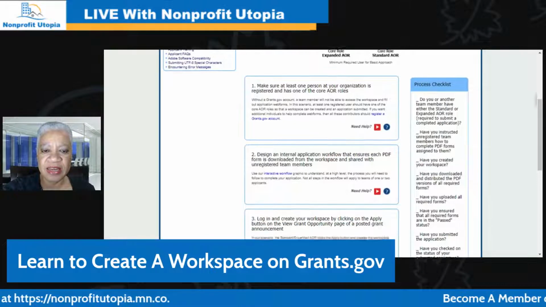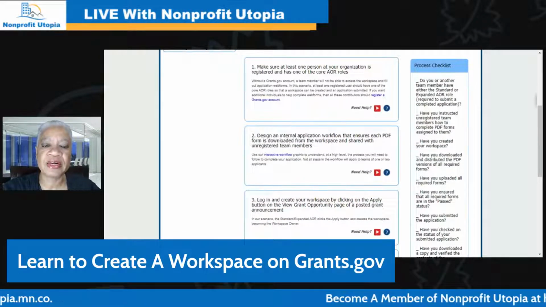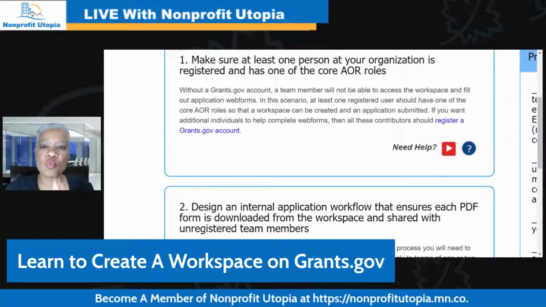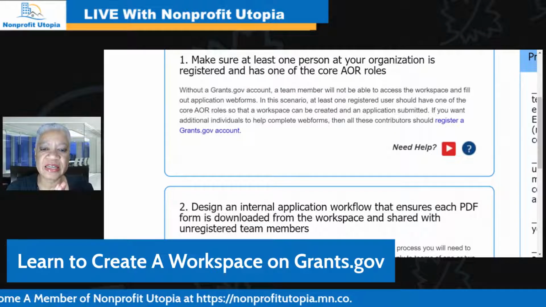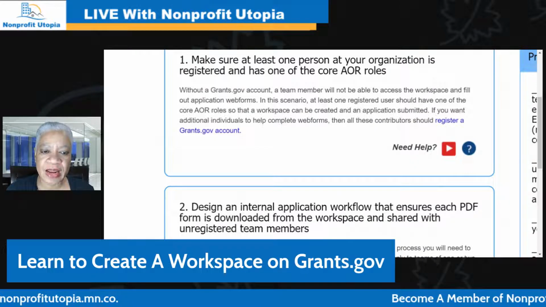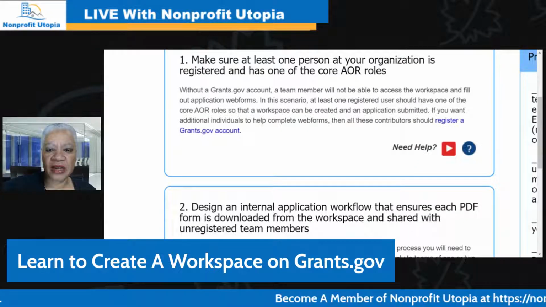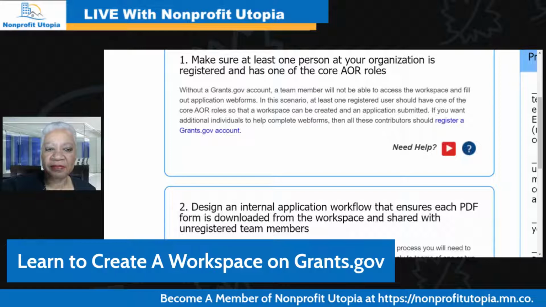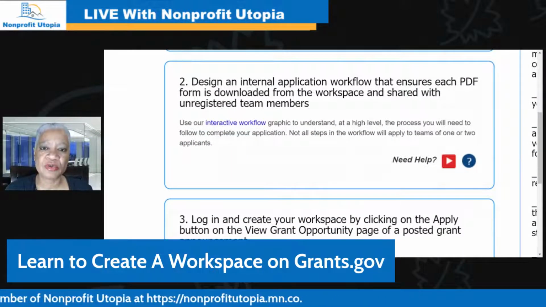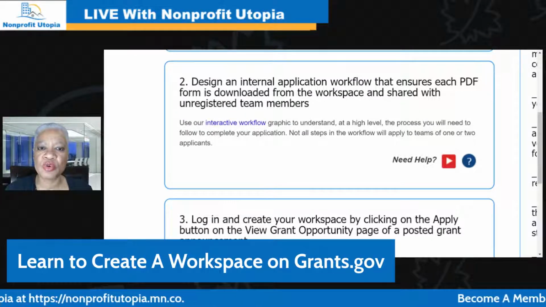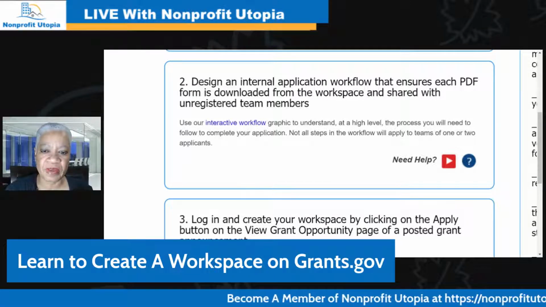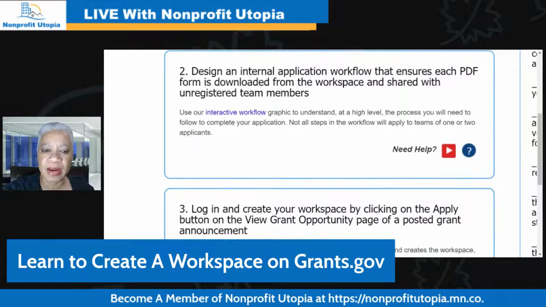All right, so again, the first thing you want to do is make sure, and I'm going to expand this because I know it's kind of small, you want to make sure that at least one person at your organization has one or more of those roles, right? So that's the standard AOR role or the expanded. And then you want to create an internal application workflow so that each of you can make sure that you're submitting your applications correctly.